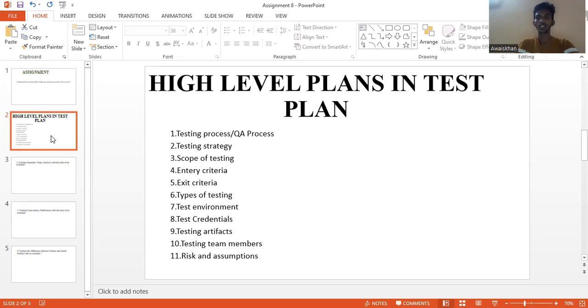Then testing strategy is what is the end goal, what we want to test, what is the end goal we need to deliver to the client or the user who is using that software. So the main testing strategy is so that we can deliver a good application or a product.